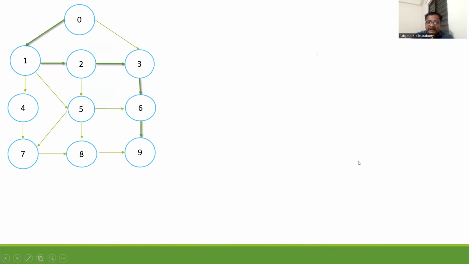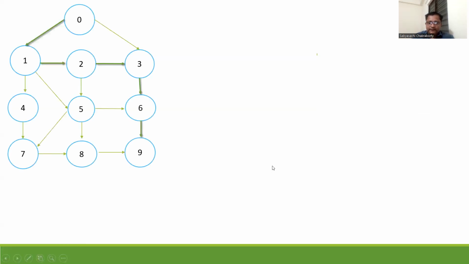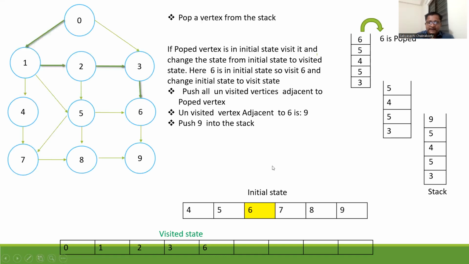Now the next, 9 will be taken out of the stack because the visited list is not having 9 so far. The visited list is having 0, 1, 2, 3, 6. So 9 is an unvisited element. 9 is an unvisited element, so 9 can be visited. 9 can be put into the stack.